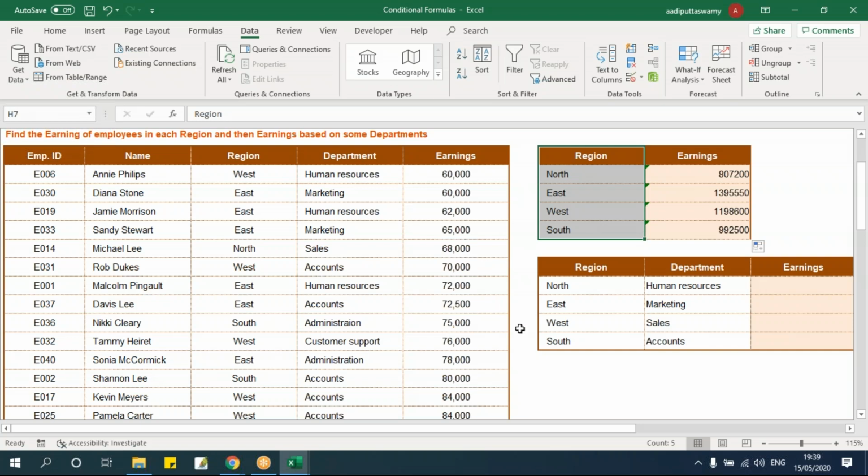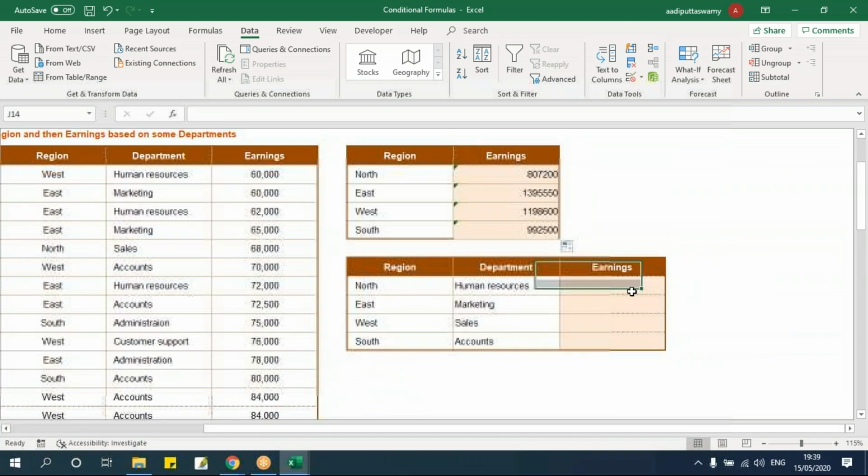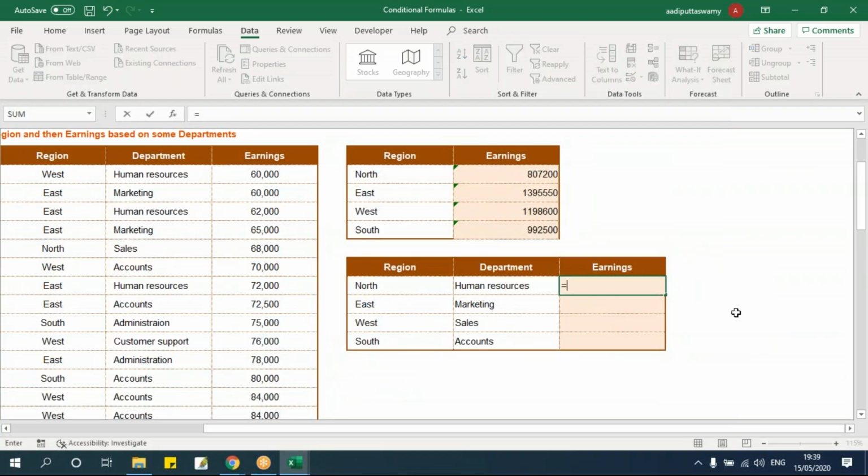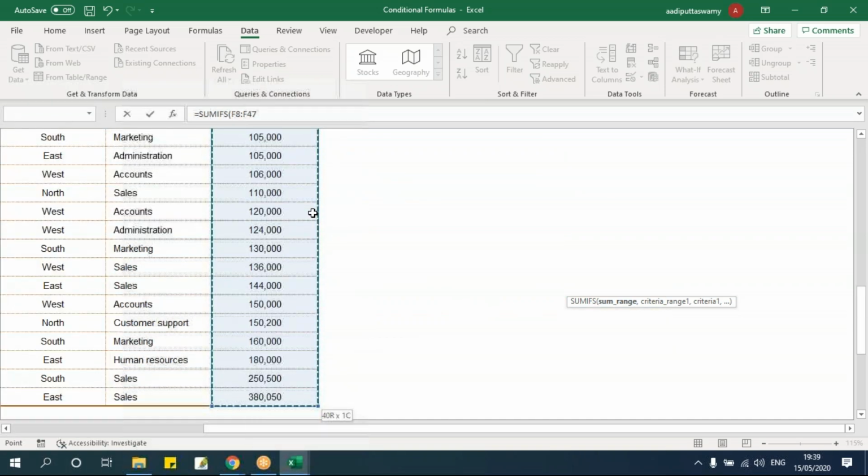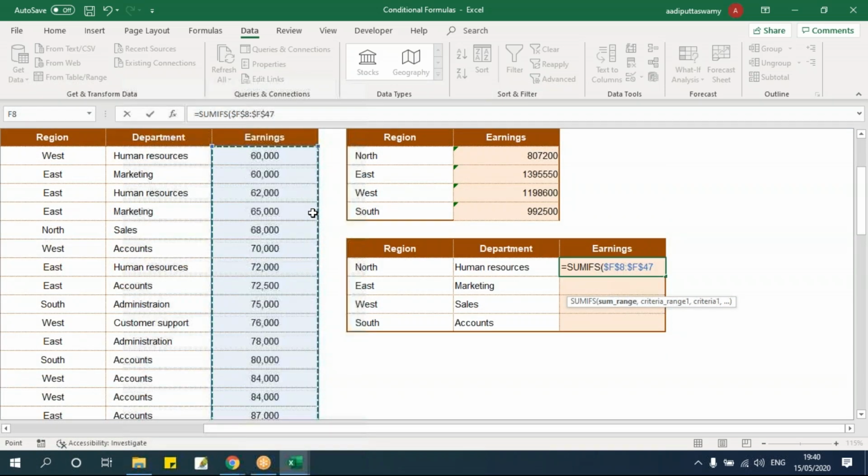I want to check for multiple criteria. In that case, I'll go here. I'll say equals SUMIFS. Now it asks for the same parameter. It says sum range. Let me select this. Say F4, comma. It asks for criteria range 1.